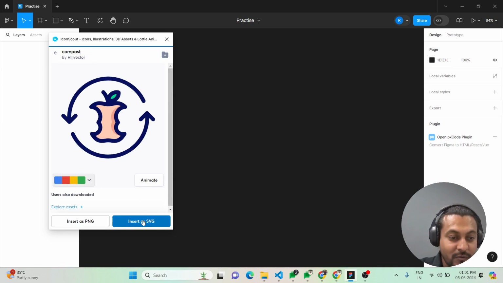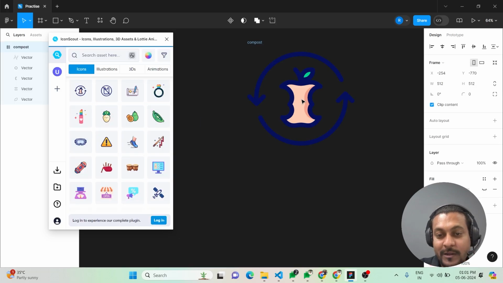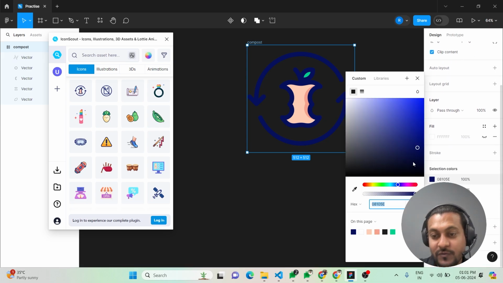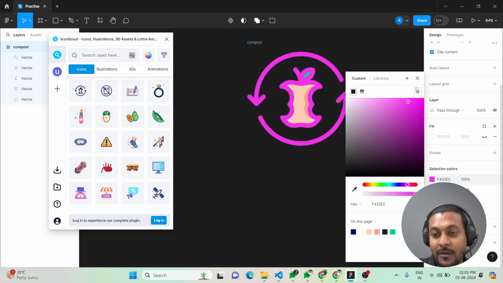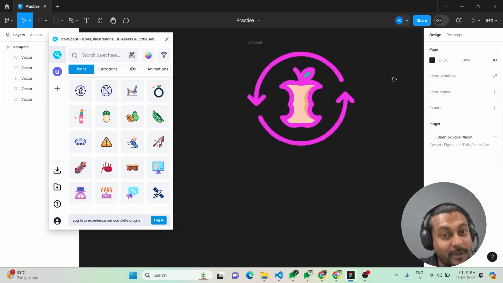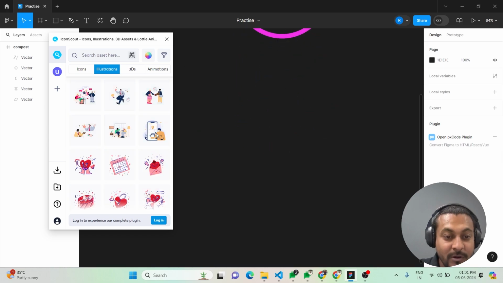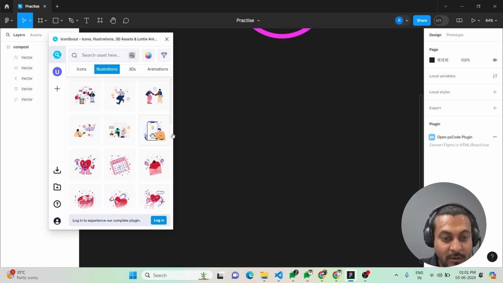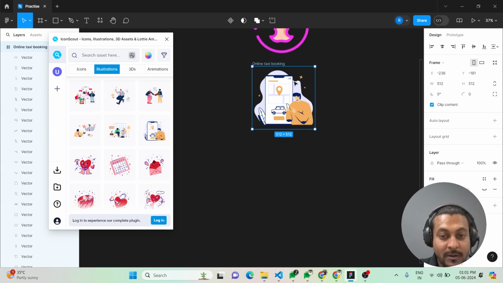You just have to click on any icon, or you can just drag and drop over here, and change the color according to your brand style guide. If you don't have one, then create a brand style guide first. Then they have multiple illustrations which you can use in your project.